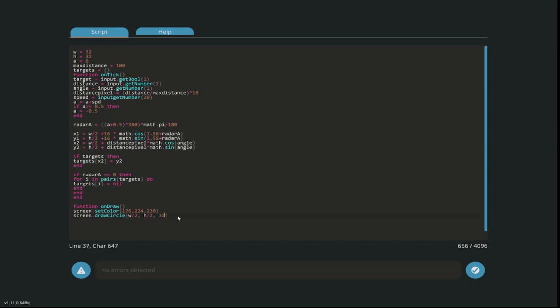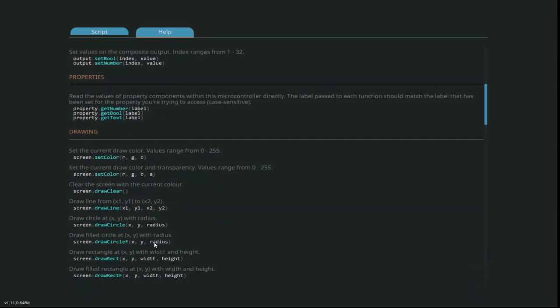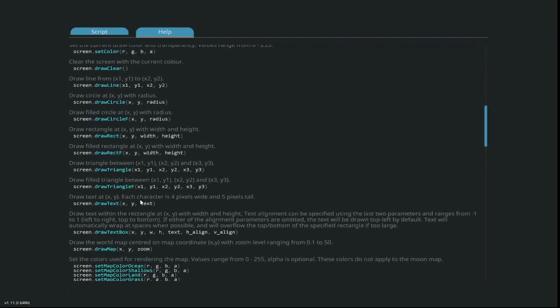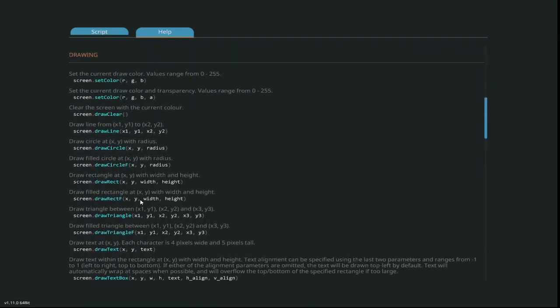So we'll see how that looks. I might, oh no. The radius has to be 16, because the radius is half the diameter. My bad. Okay, now we're going to draw a line. Same thing, we go to help here, and we want to draw a line. Draw color, draw line, screen.draw line.